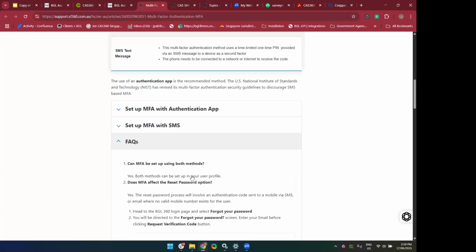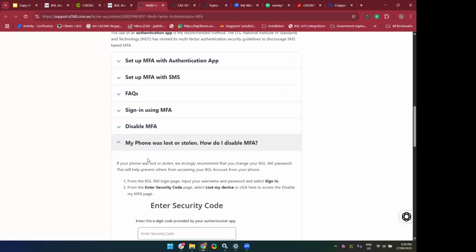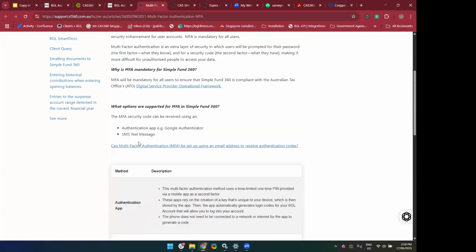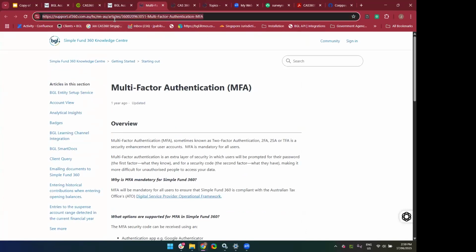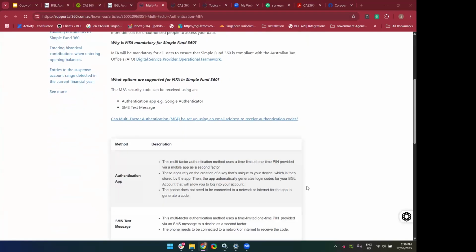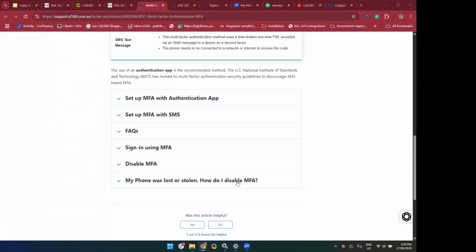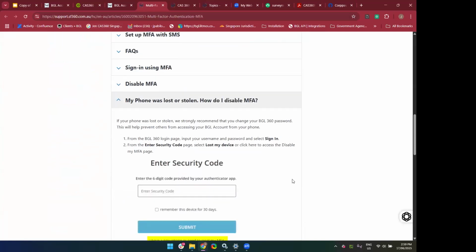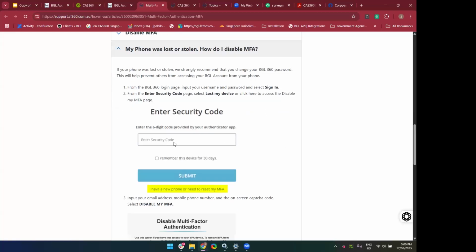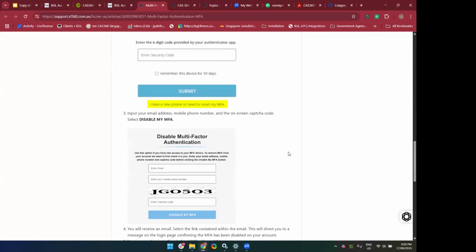This is a very useful resource, so I'm just going to share this content in the chat. Kindly make sure to have a look at this. This is very important because, for security reasons, you want to make sure that you've set up your MFA. In the event that you lose your phone and need to immediately disable your MFA, we have a help guide available for you as well.